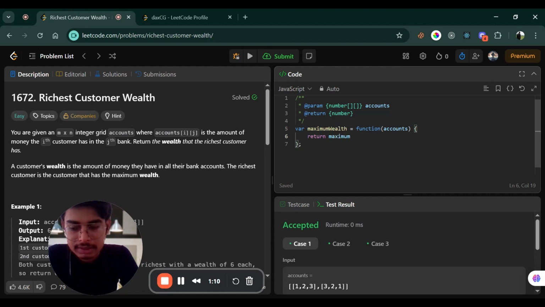So maximum wealth equals, okay, we're taking maximum wealth with an arrow function. You know what an arrow function is and how to use Math.max. Math.max finds the maximum and returns it. From what do we want Math.max? We use the spread operator for the entire accounts. But inside one array we have to sum that array.